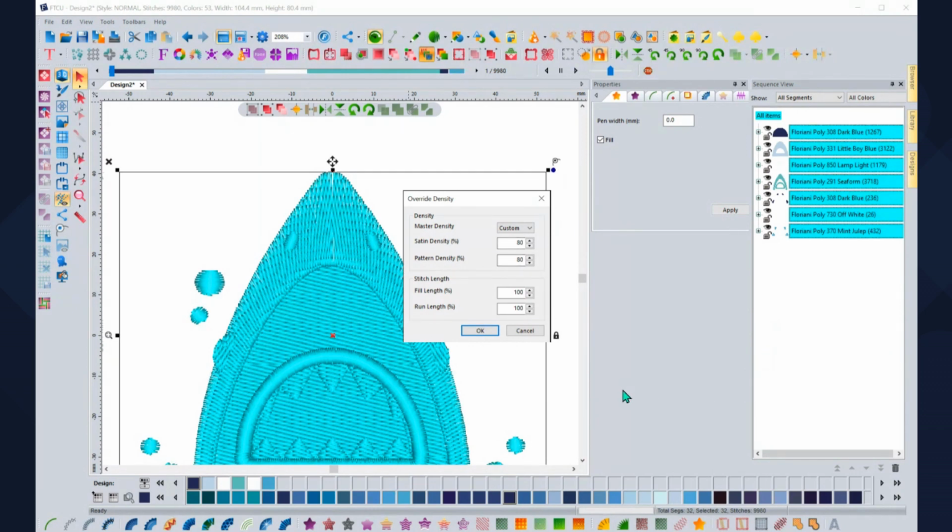When it says pattern density, it means the density of the pattern fill. The fill length means the stitch length for your fills. And the run length means the stitch length of all other run stitches, like underlays or outlines. Why don't we just do them one at a time? So we'll set the pattern density at 100, which would be the default.